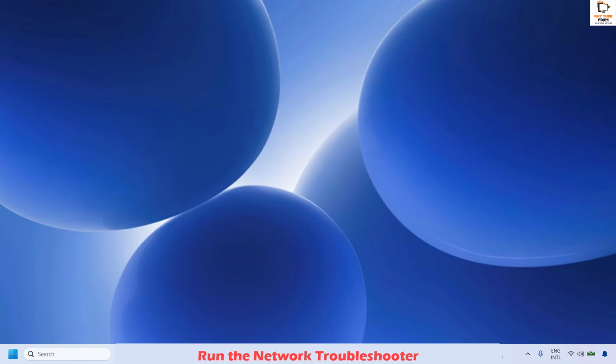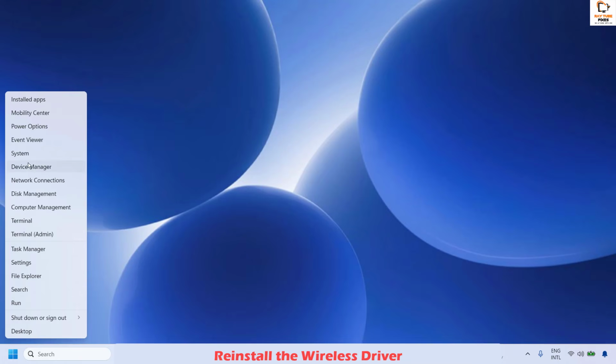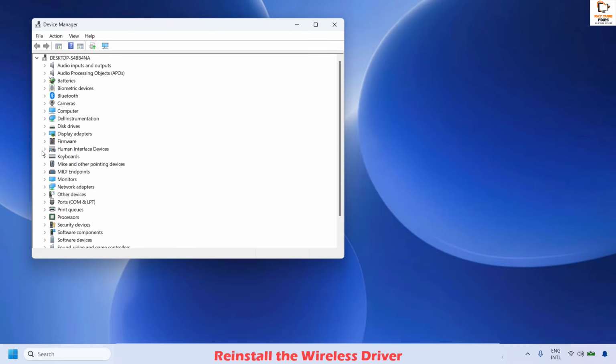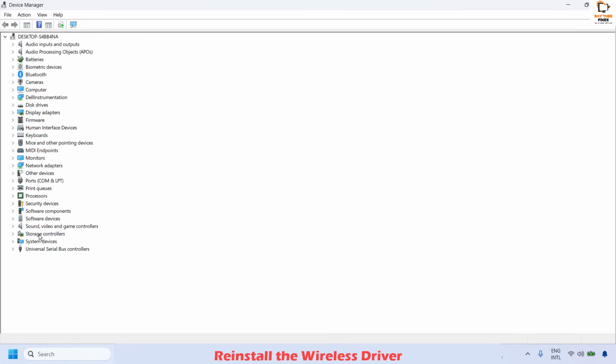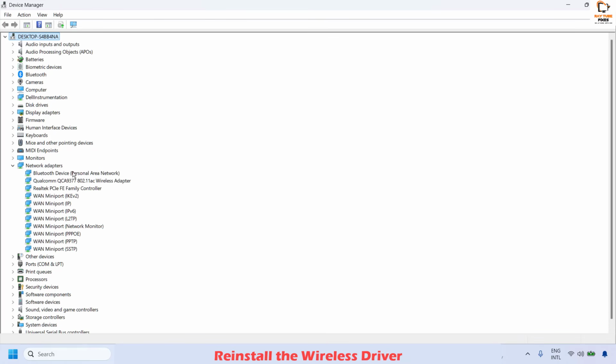In case you are able to see Wi-Fi networks, well and good, you don't need to try the next step. Now the next step is to go ahead and reinstall the wireless driver on your computer. To do this, right click on the start button and then click on the device manager. Once you're on the device manager, expand network adapters or network drivers. Under network drivers, locate your wireless driver. Like earlier, as I mentioned, it could be Intel, Realtek, MediaTek or Qualcomm. In my case, it is a Qualcomm. So I can right click and then click on uninstall device.